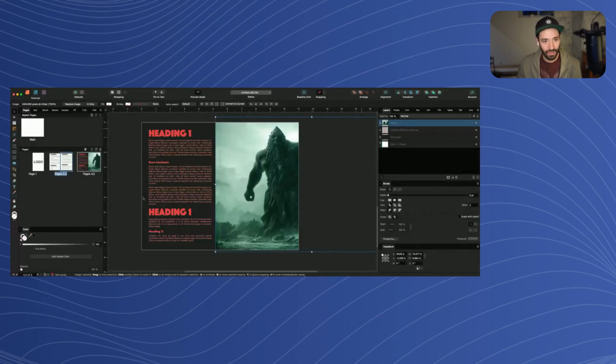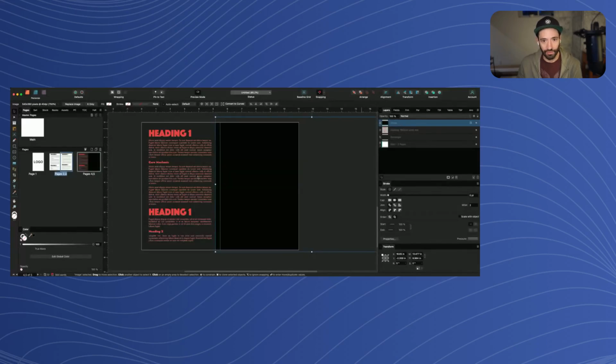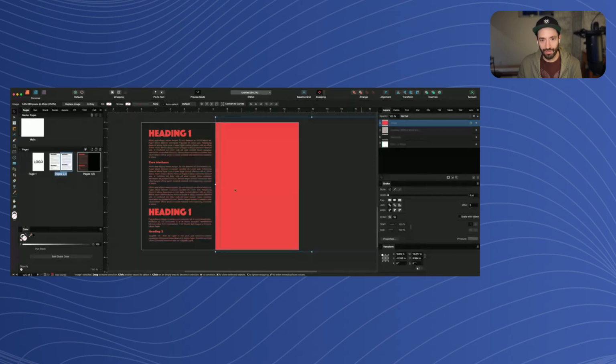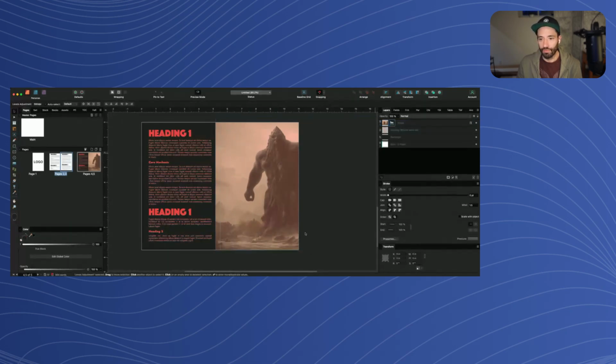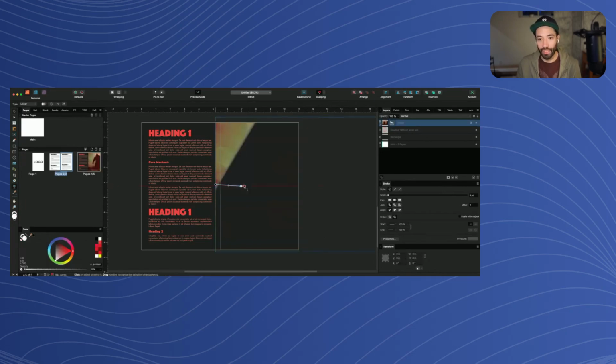Color overlay. I'm going to use our swatch. Maybe use the red that we had. Reduce the opacity. Doesn't look good, but it doesn't matter. It's just here for the fun of it. Reduce the white. And then maybe add a little gradient here. The other side. There we go.